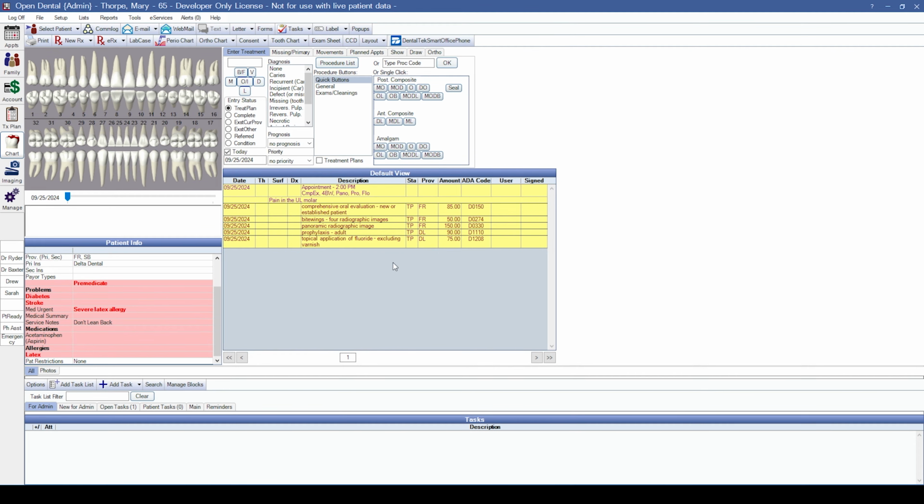Now I'd like to direct your attention over to the right-hand side in the progress notes field. You'll notice we have today's appointment, which shows in the bright yellow color. All the procedures that are currently expected to be done during the appointment today are also showing in the bright yellow below it. Let's go over how to add more information to this progress note section.